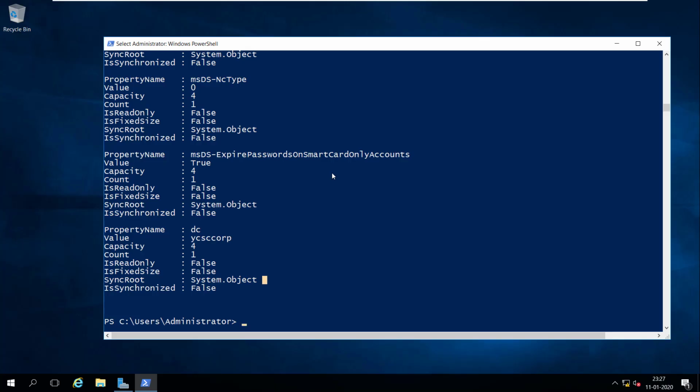So let's use the $domain3 object for this example. And all I need to do to create an OU is create another variable. Let's say $domainOU and then $domain3.Create function, and then mention the object that I want to create. In this case, it is organizationalUnit, and the name for this OU, which I'll write as YCSC test.